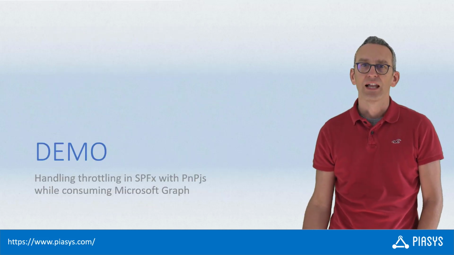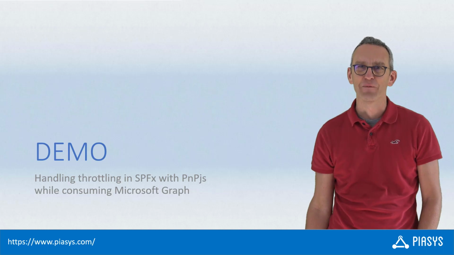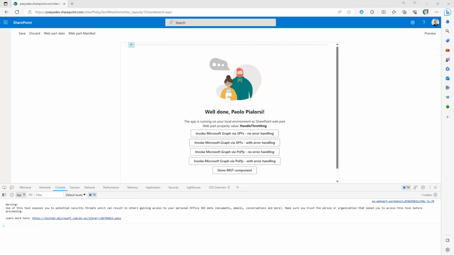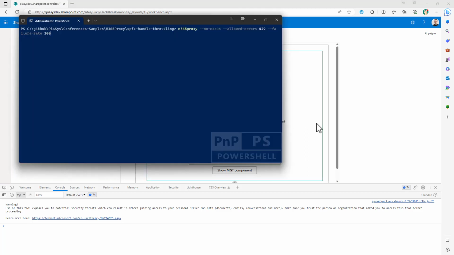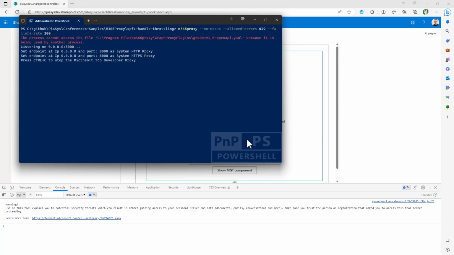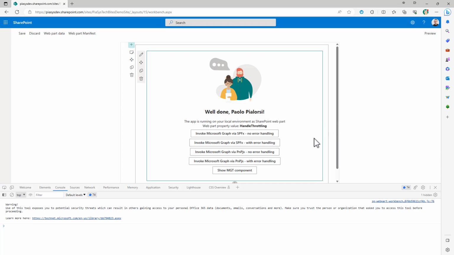So, like always, let me move to the demo environment and show you how to do that in practice. Here we have a demo web part that we have already seen in the previous episode of this series, where I can play with the Microsoft Graph using SharePoint Framework. And this time I'm going to play with PnPjs inside my SharePoint Framework web part. In order to simulate the throttling of my request, let me run the Dev Proxy to provide back the 429 error, so the throttling exception, for a rate of 100, so for all of the requests which will go through the proxy. Let me start the proxy itself and go back to SharePoint Framework.